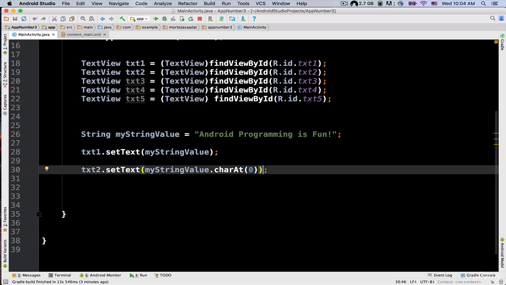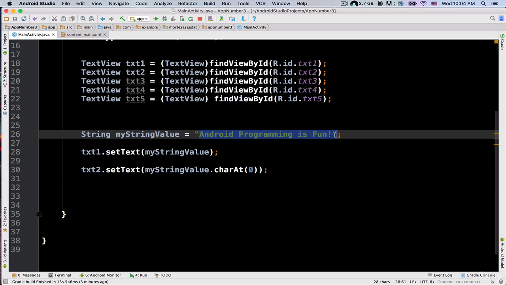Remember, in programming, we always count from number 0. What does that mean? Look at this string literal here, "Android programming". If I want to count the number of characters inside these quotes, I must start from number 0. The A is going to be 0, the N is going to be number 1, and the D is going to be number 2. So A is at index 0, N is at index 1, D is at index 2, and so on.